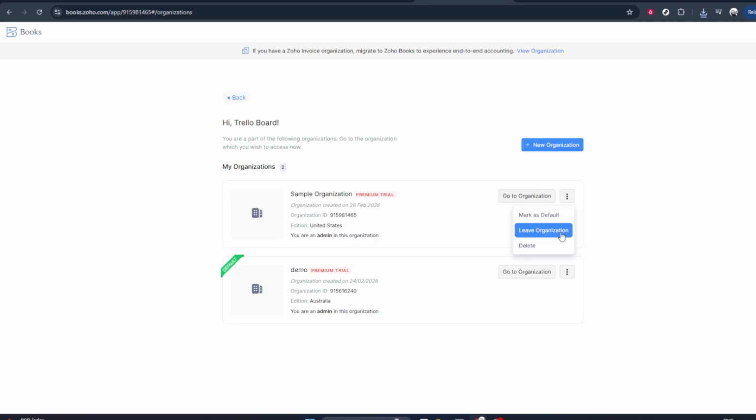This is the one you want Zoho Books to open automatically every time you sign in, unless you manually choose a different one. On the right-hand side of that organization's row, you'll notice an icon with 3 small dots, often called the More Options or Kebab menu. Move your mouse over to those 3 dots and click on them.